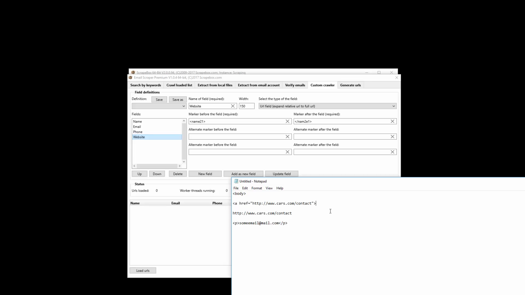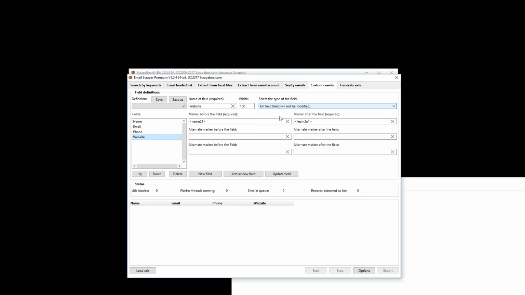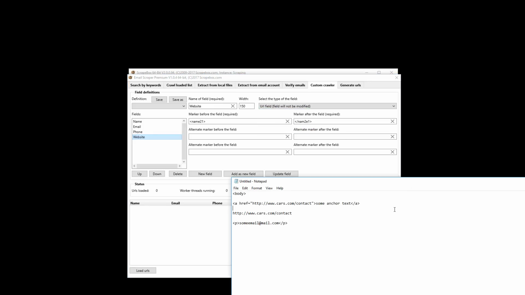Put this here, some anchor text, and then you have something like this. However, that's a full URL. It's a valid URL, and that's when you're going to want to use this sort of a field right here where it doesn't get modified, right?